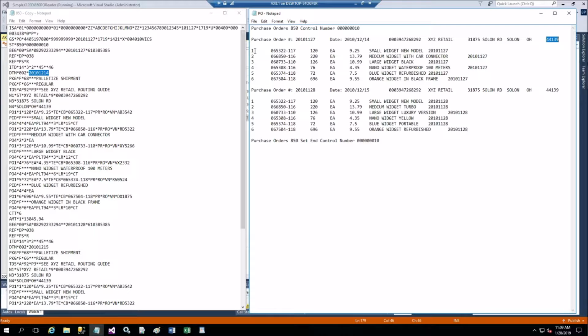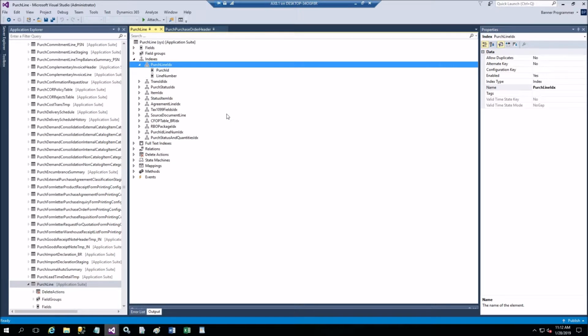And then you see the lines: line number, then item ID, then quantity, unit of measure, unit price, unit description, and then the purchase order number. This is for you to link header and lines in your DIXF or in data management if you're on Dynamics 365. If you take a look at the application object tree, purchase order line table and index PurchLineIdx, you will see that this index has no duplicates on two fields, purchase ID and line number, and we have them here for you to link.